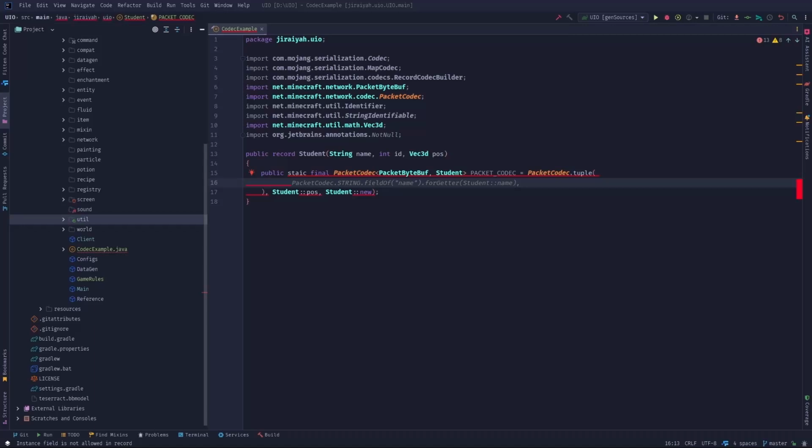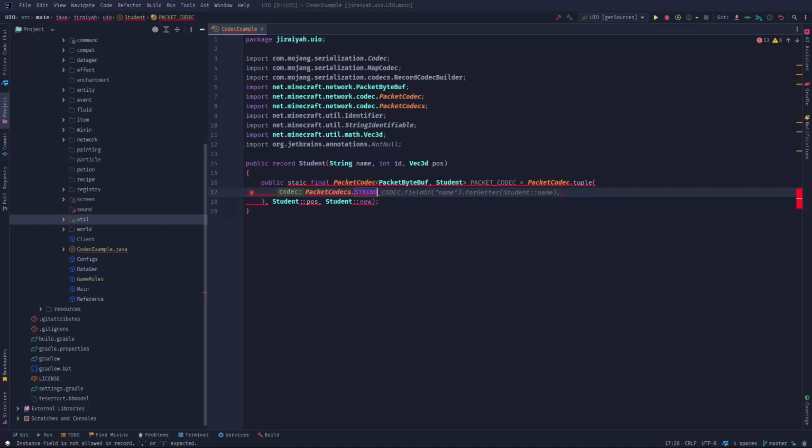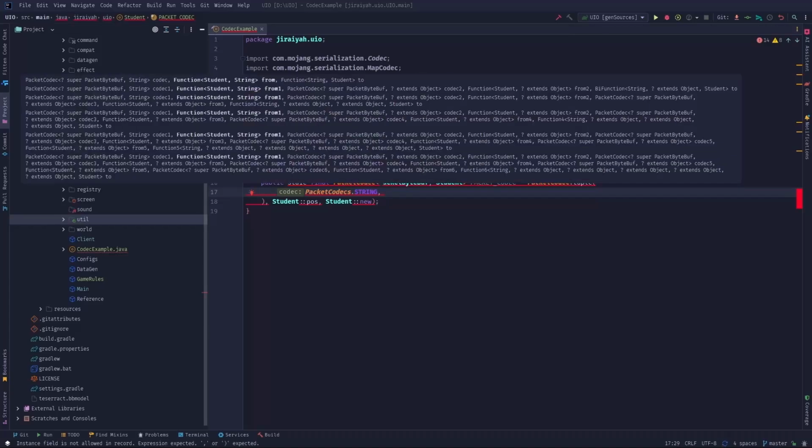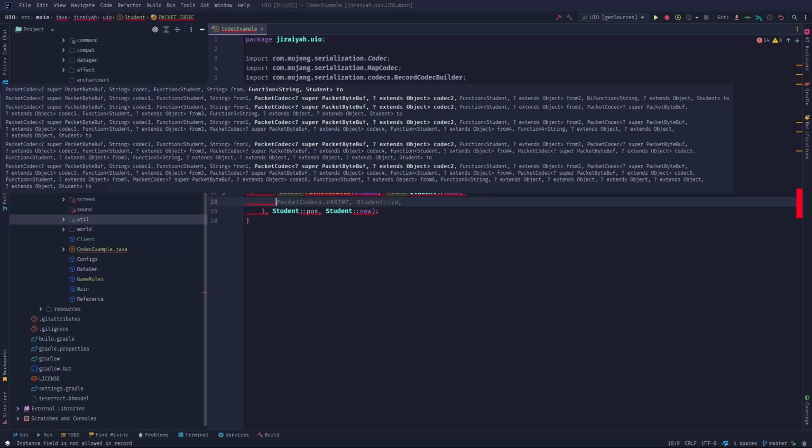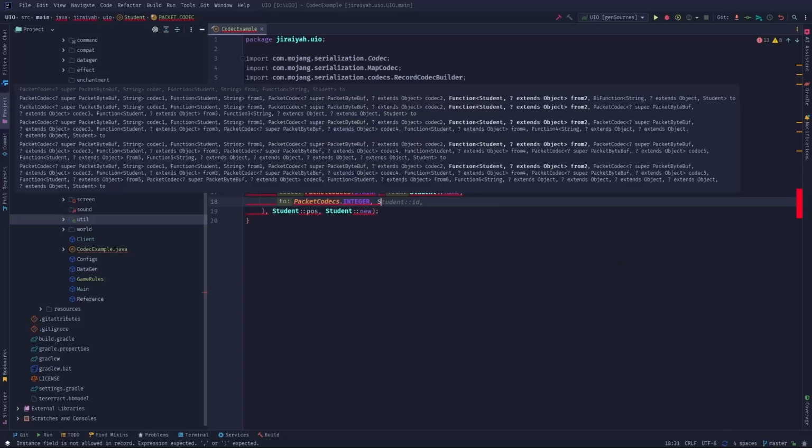Let's take a look at this. We say packet codecs, now the plural one, dot string. This is equivalent of using codec.string. Basically, we are trying to make a primitive type into a packet codec, and that's student colon name. That's the name. And then we have the ID. That's easier. Packet codecs dot integer, comma, student ID.